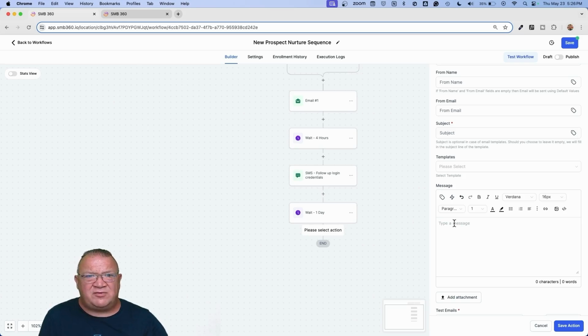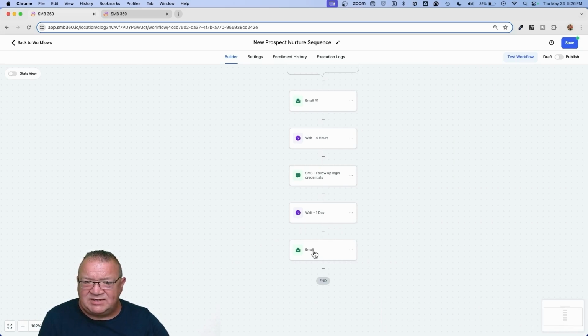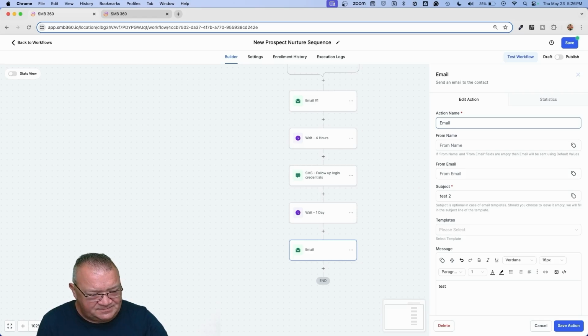So that's how powerful getting this workflow set up right the first time is, because it saves you a lot of trouble in the long run. So here we're just going to do, test 2. And I'm just going to fill something in just so I can do with this. And of course, I didn't name it here. So I might say email number 2 and so forth.